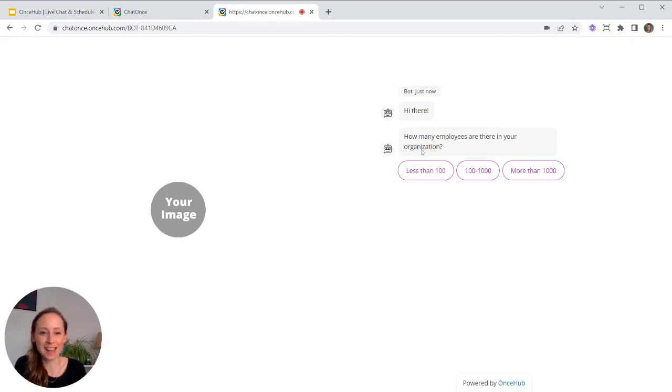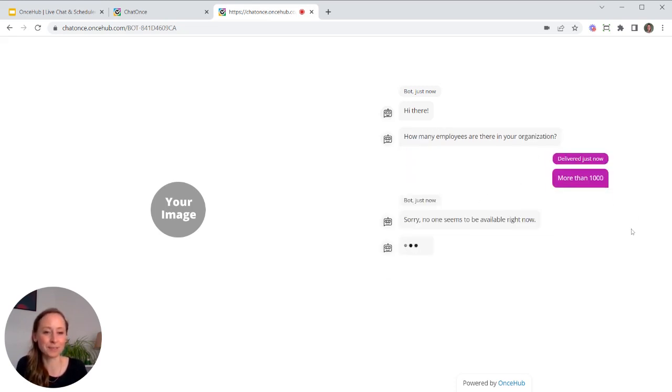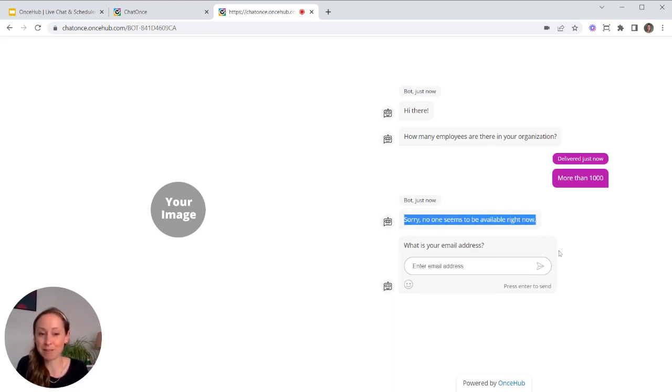So the bot is saying hi there and asking how many employees are in my organization. I'm going to follow the path of a qualified lead and select more than 1,000. As you can see, it's saying, sorry, no one seems to be available right now. So let's have a look at how we can set up our availability for live chat.